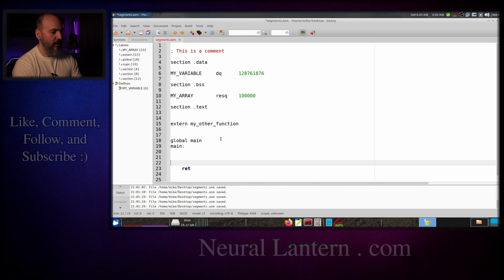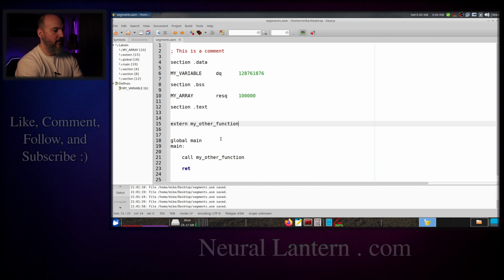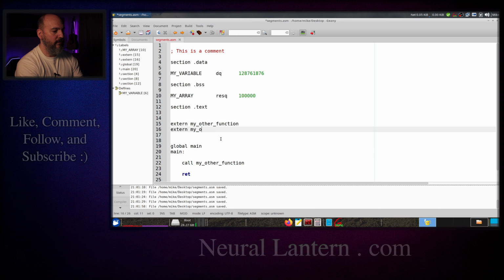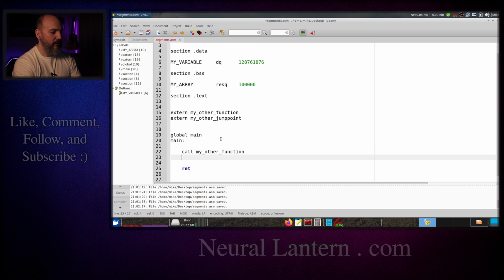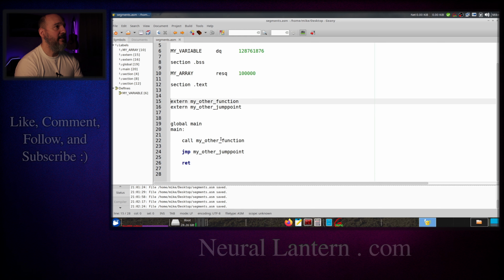We could say, let's call my other function. That will work if the other function is actually a function with a return statement and it respects the ABI. You know, it pushes registers that it's going to modify if they're callee saved. If it's not another function, maybe we'll say extern my other jump point. So like not a proper function, but just something that you might want to jump to. Then instead of using call, we would use jump, you know, and so forth. So those are the basic sections.